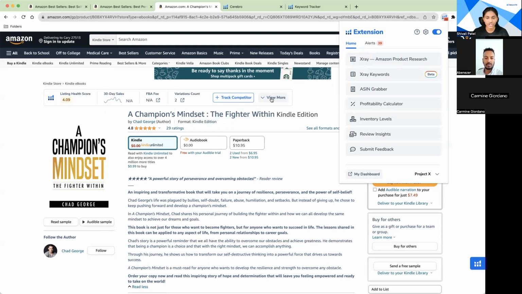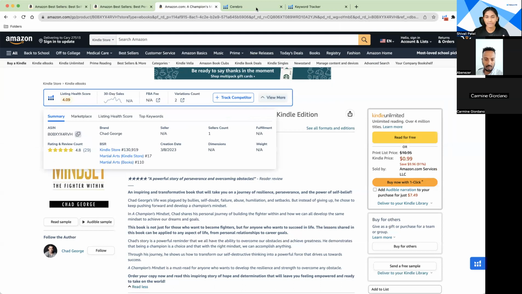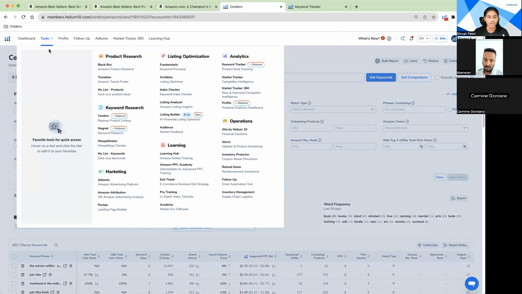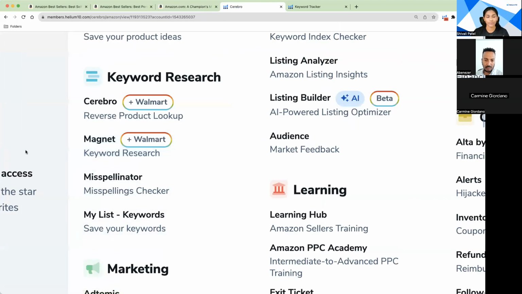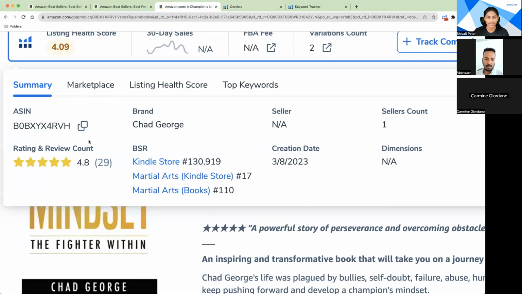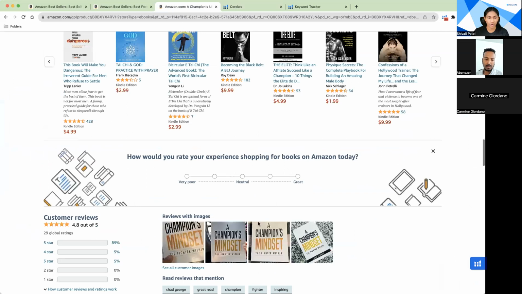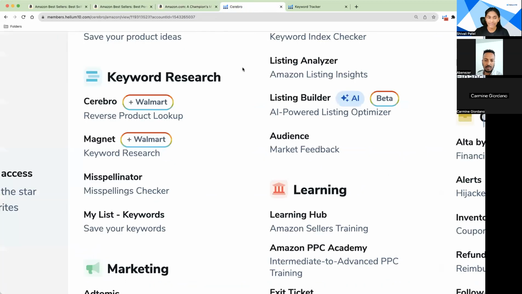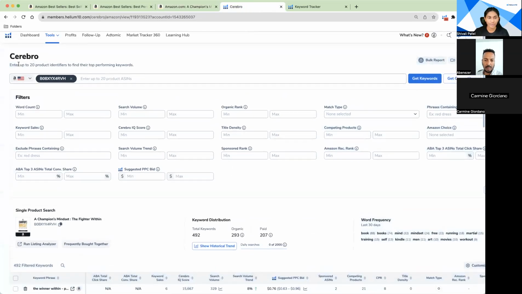And with the Chrome extension, you can go ahead, click View More, and just grab the ASIN fairly fast. Go into Cerebro, into your Helium 10 account, click Tools when you're on your dashboard, and then go into this section right here that says Keyword Research. Now, there are 2 keyword research tools that we have. We have Cerebro, which is our reverse ASIN product lookup, meaning when you are on a product listing page and you are grabbing this ASIN right here, the product identifier, or even from the product details section right here, you can grab that, input it into the search panel of Cerebro, and enter up to 20 product identifiers.